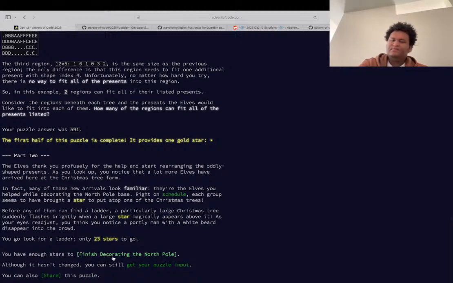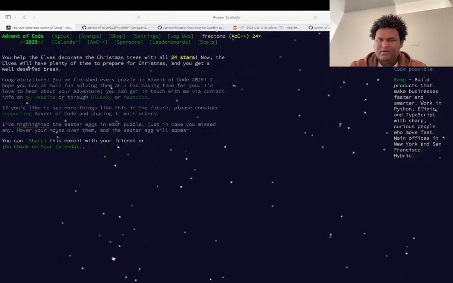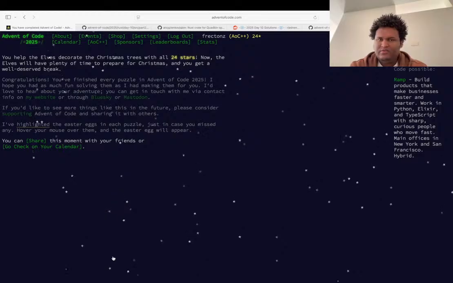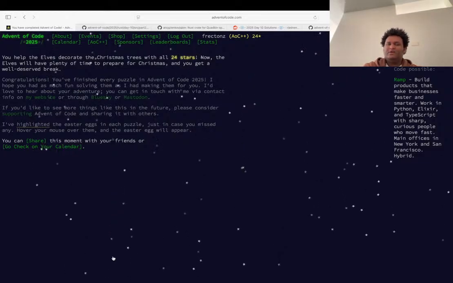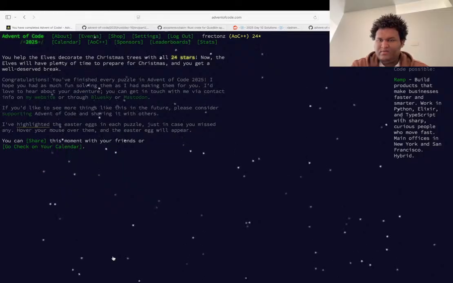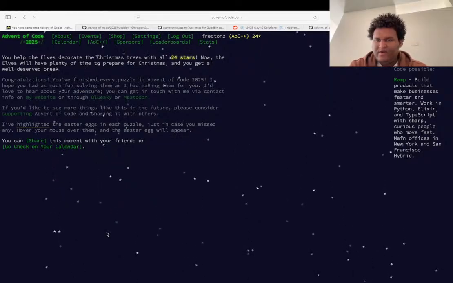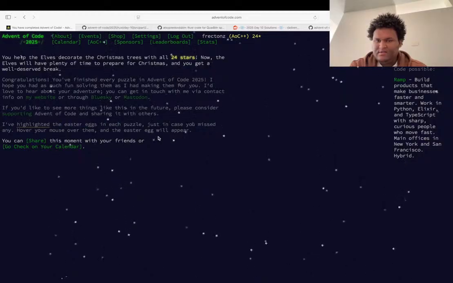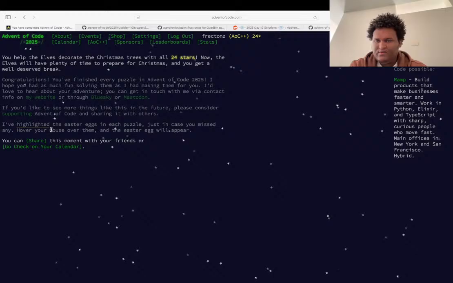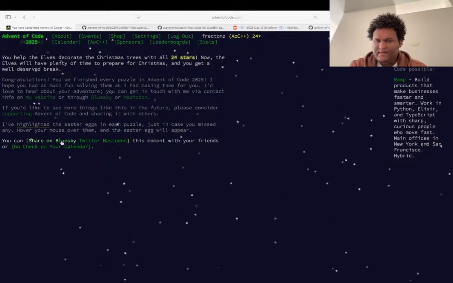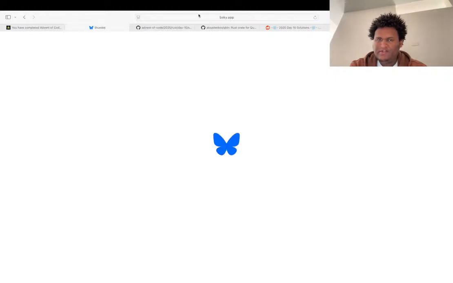You have enough stars to finish decorating the North Pole. Okay, you helped the elves decorate the Christmas trees with all 24 stars. Now the elf will be happy, blah blah blah. My website, Bluesky. I've highlighted the Easter eggs in each puzzle just in case you missed any. Okay, let's share this on Bluesky.